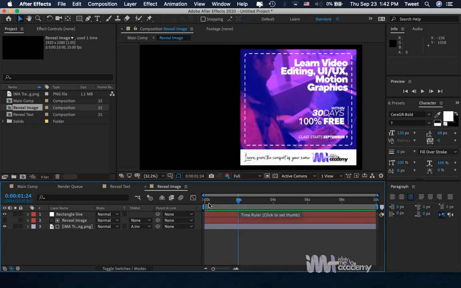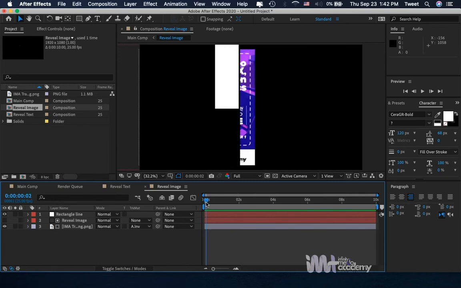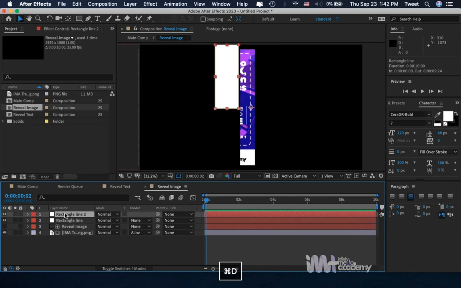So now I love the reveal image composition the way it is, but I want to make sure that I duplicate this rectangle solid that we have here to make it more fancy. So what I'm going to do now is select the rectangle line layer and then I'm going to duplicate. So I'll press Command D or Control D on Windows keyboard, and then I'm going to move it forward on the timeline.